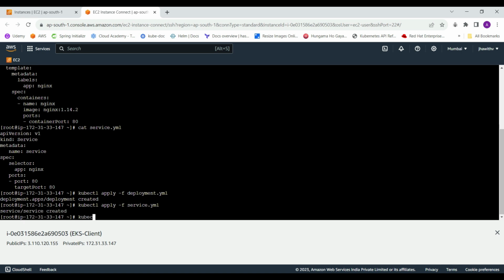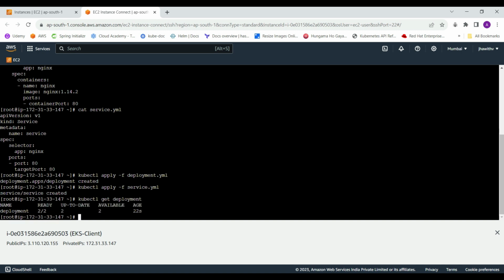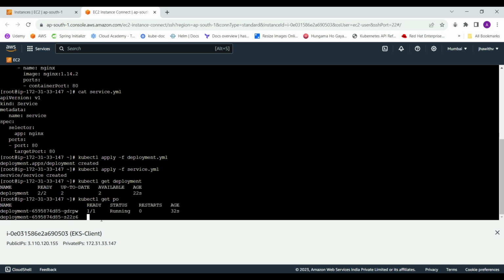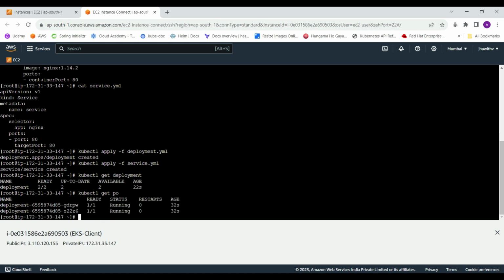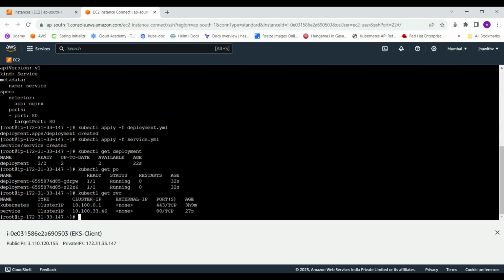kubectl get deployment. You will find that one deployment has two replicas and both of them are available, so you can verify it as well. kubectl get po, which is the short form of pod, and both of them are running. Now look into the service. kubectl get svc, the short form of services. You can find that one service gets created and this is the default one.